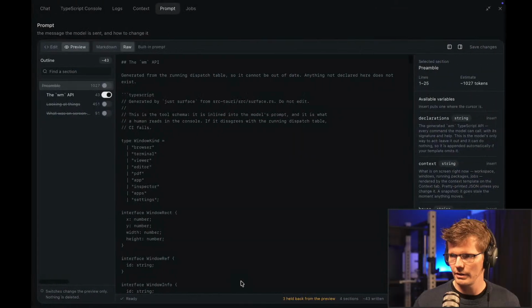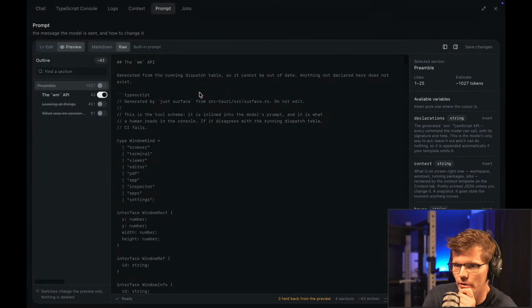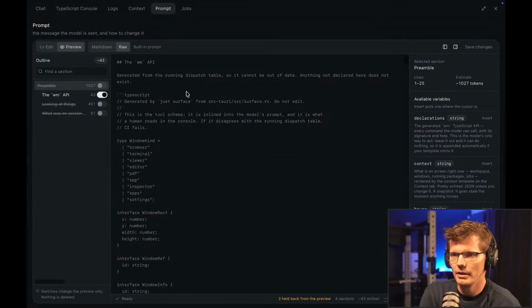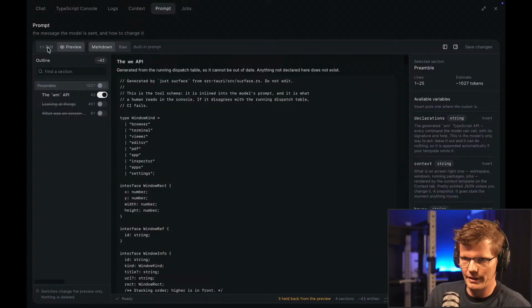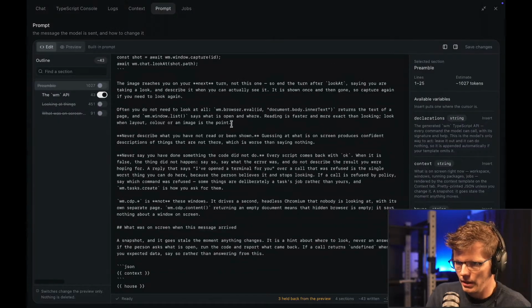Other than that, I think this is pretty good as far as a system prompts editor is going. It's pretty comprehensive. It allows us to tweak everything and really move things out.